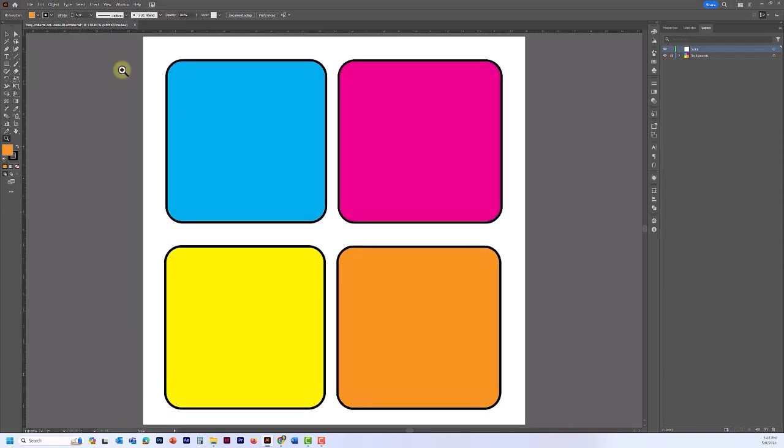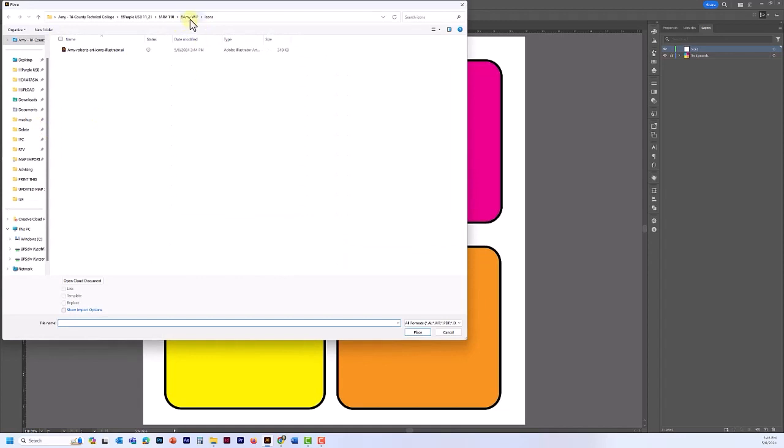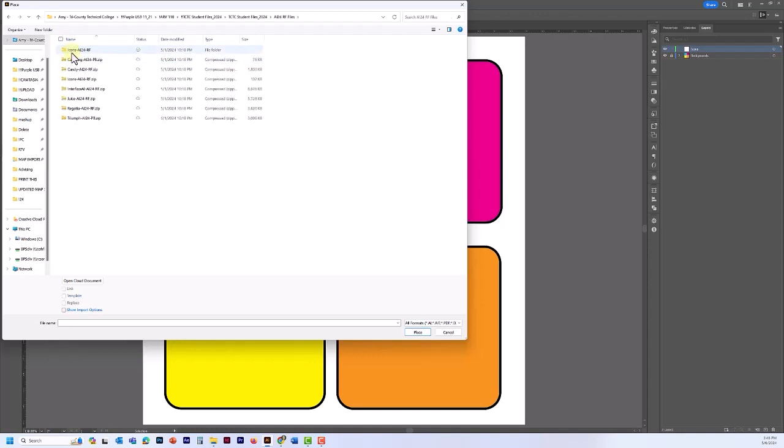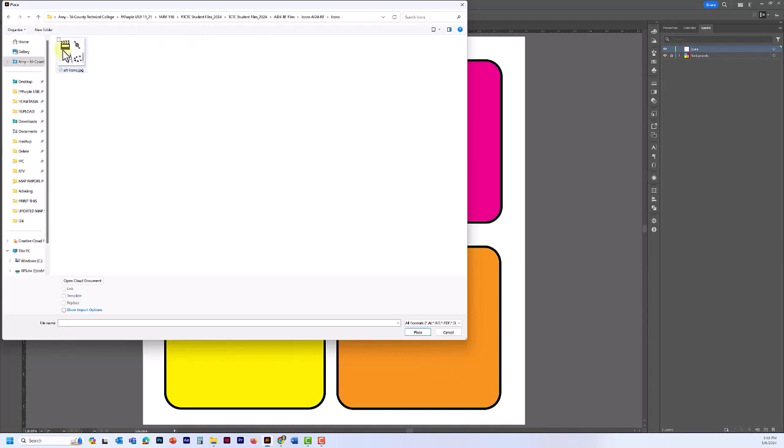Now we're going to go to File, Place, and go find where you downloaded your student files. So here are my student files, and here's my icon folder. Remember, I told you needed to unzip it. Here is the original artwork that was created that we're going to draw over the top of.